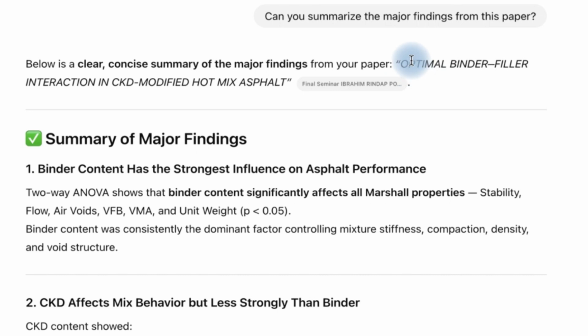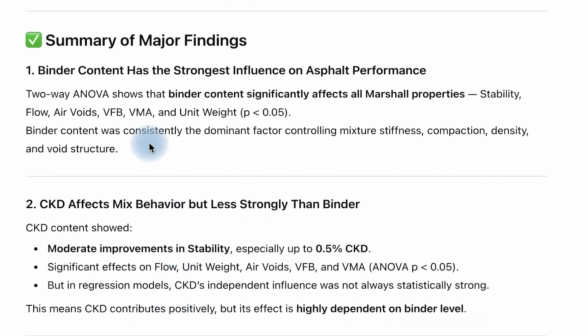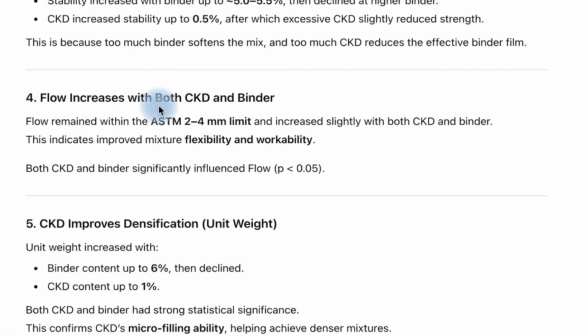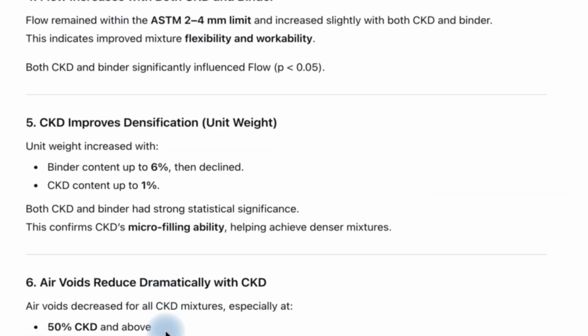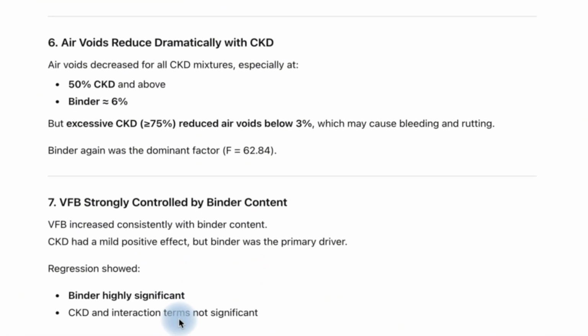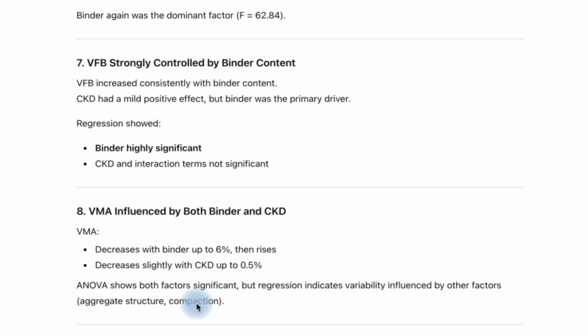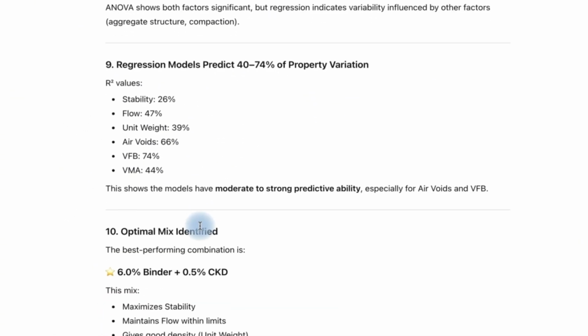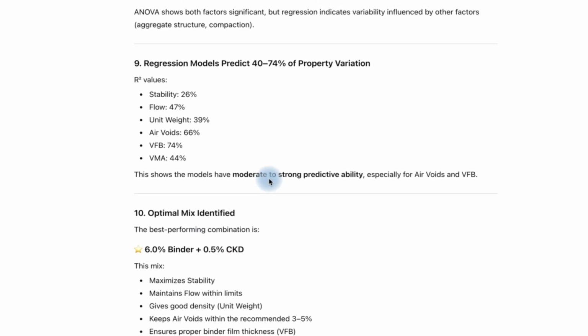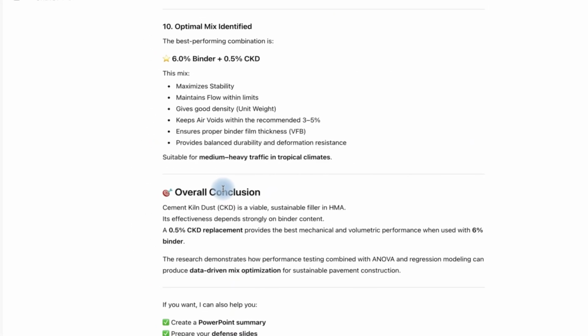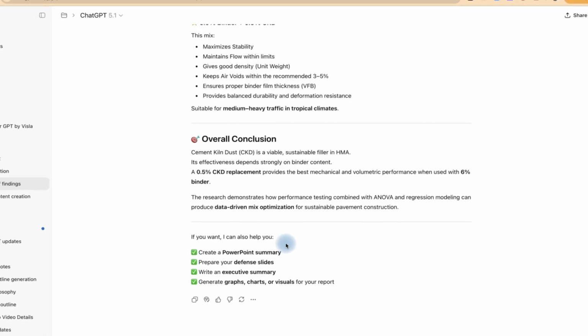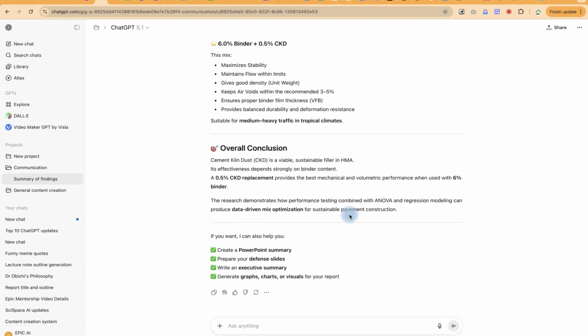This is the title of the paper, Optimal Binder Filler Interaction in CKD Modified Botmix H4. So you can see these are the major findings from the paper. Okay, you can see it is still writing. These are some of the key things that it has picked from the paper. So you can add in and work on different kinds of documents and sources. You can chat within those content that you've added. Okay, so overall, this is the content.